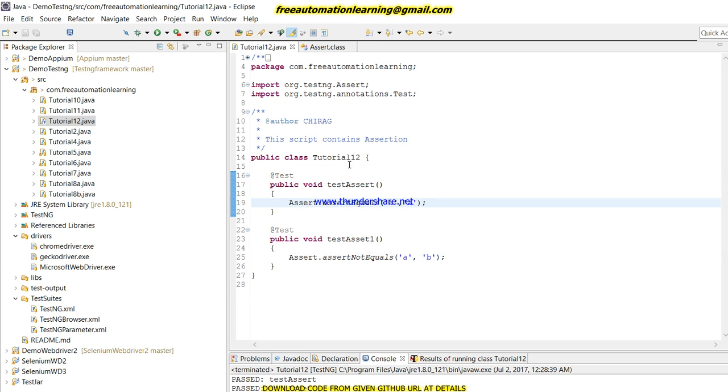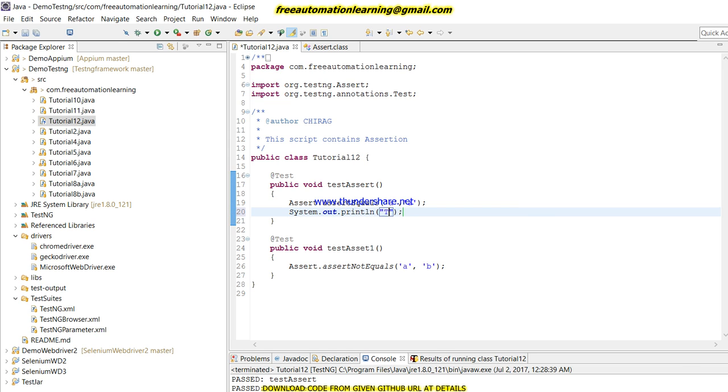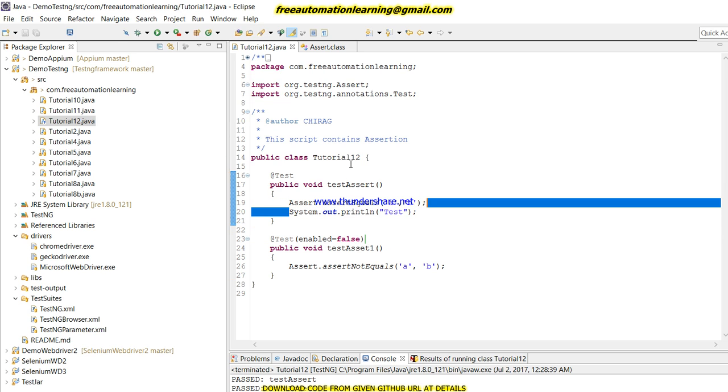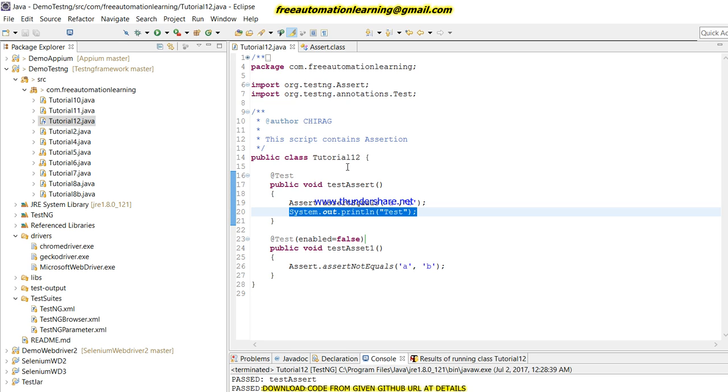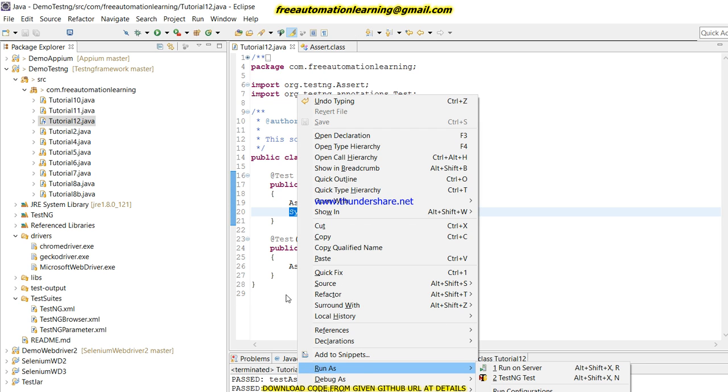Let me show one more thing. In @Test, let me put enabled equal to false. At this time you can see the assertion error comes here and this point would not be executed. If I use soft assertion, this point will be executed by testng, but this is known as a hard assertion. It just fails over here and it will not go to the next step, the system out that writes the message on the console.